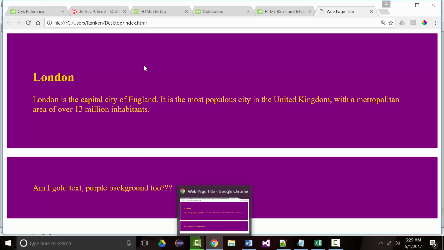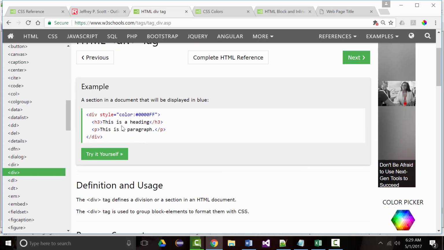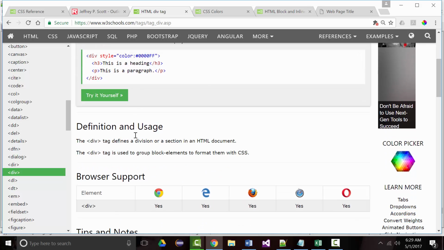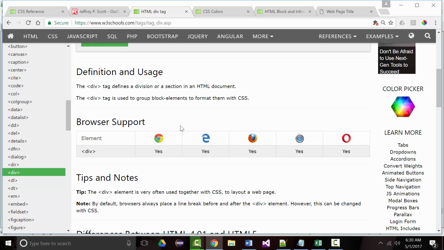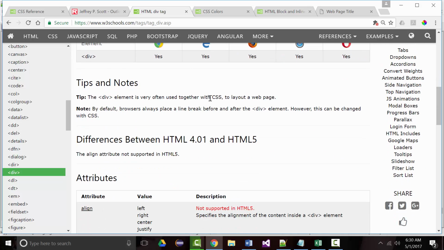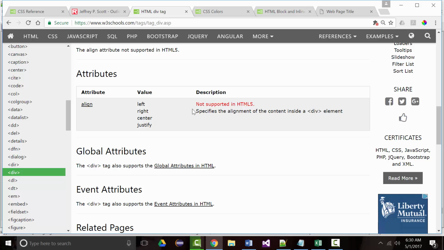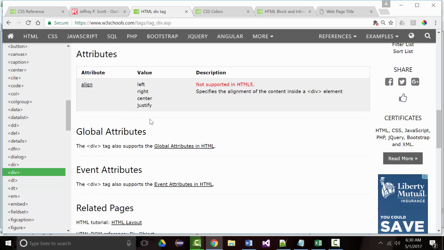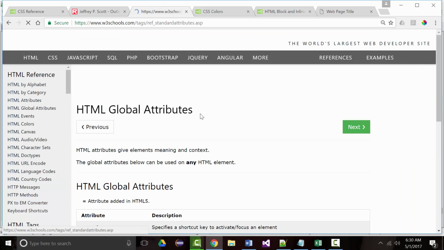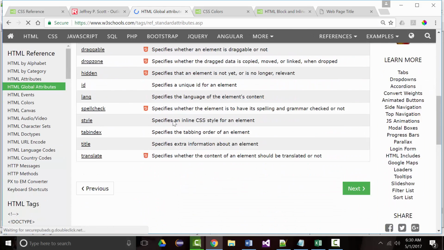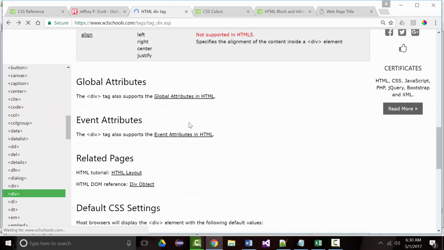All right? I would strongly suggest that you come in here and look at this div, okay? Again, defines a division, block level. The div is often used together with CSS to lay out a page. By default, browsers always place a line break before and after divs because they're block level elements. But you can change that with CSS if you want to. Notice the align statement. You shouldn't be using it like that anymore. The div supports global attributes in HTML. So it supports all the stuff that you see here. And I'll let you look at that yourselves.